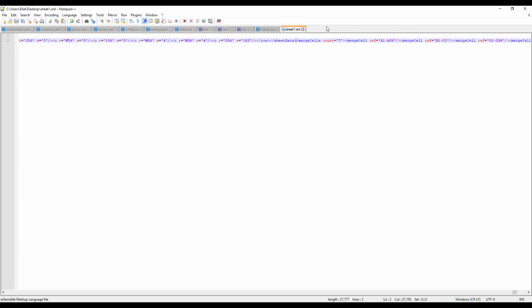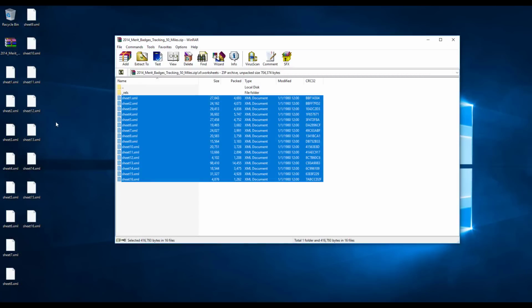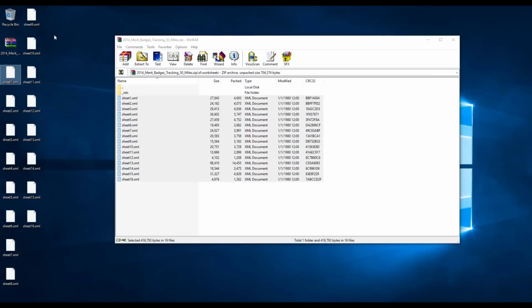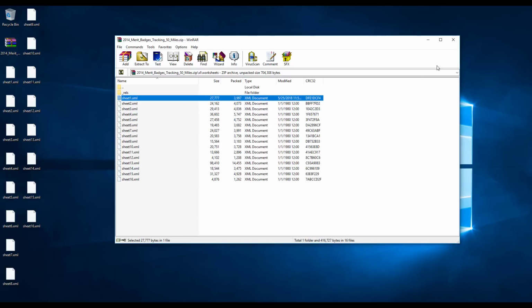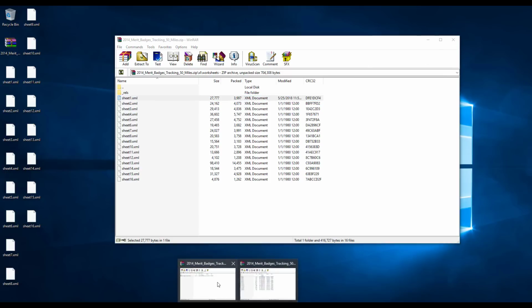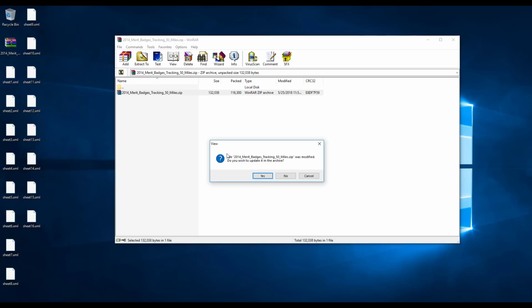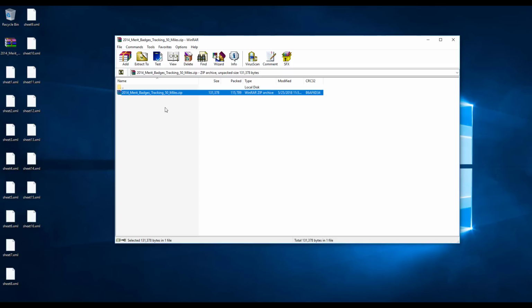I'm doing save, and I can close this. So now this one is unprotected. What I'm gonna do is put this one back into this file. Okay, so now that one is back in there. Now if I look at this file, it tells me your file has been modified, do you wish to update the archive? Just say yes. So I updated that.